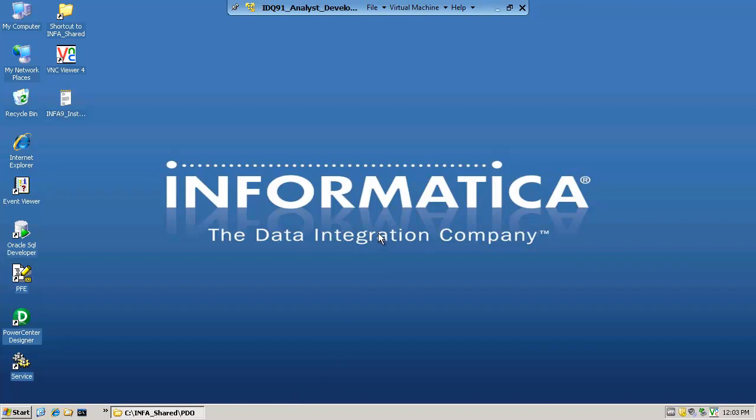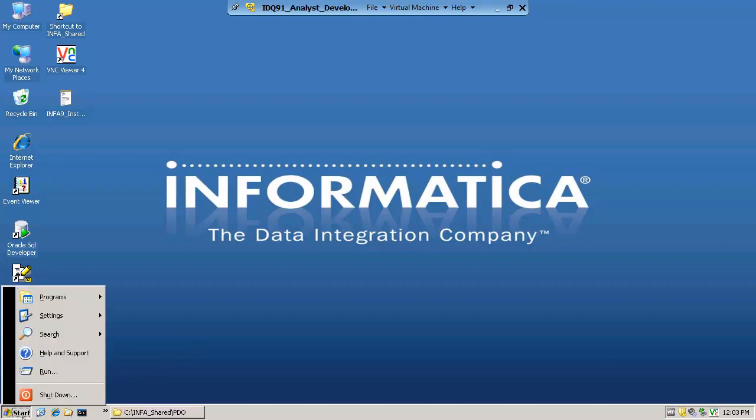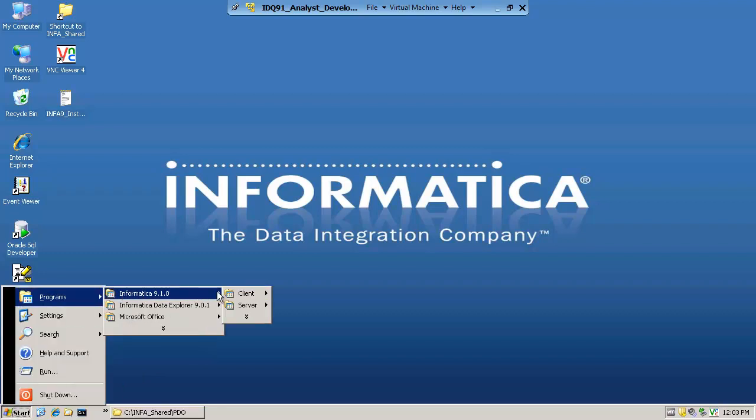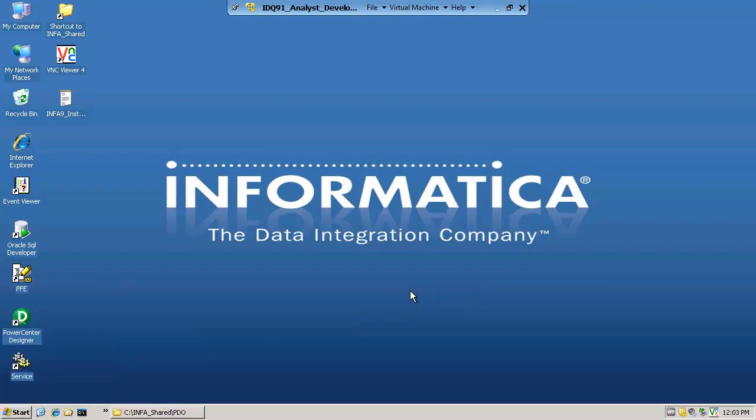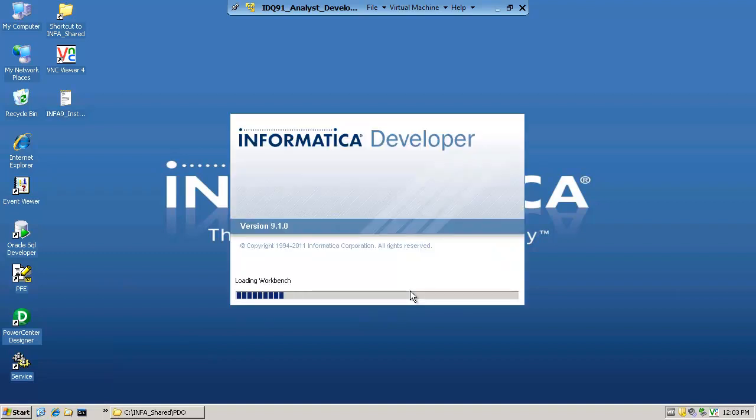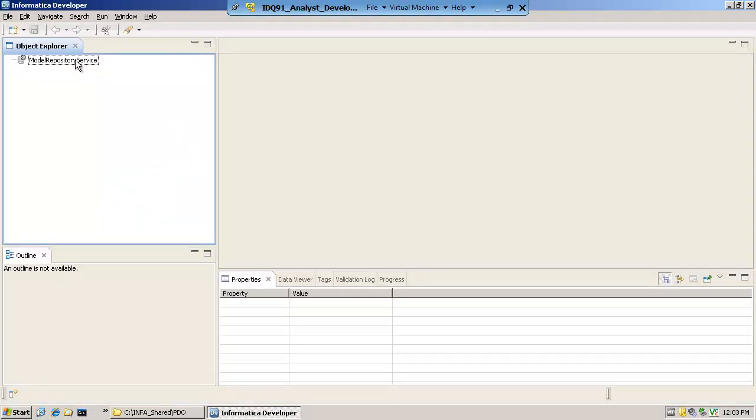In this demo, I want to focus on profiling, on showing you how to apply rules on drill down. But first, I'm going to show you how to create a physical data object from scratch again. I will log into Informatica Developer, and I will be using the account called Developer.